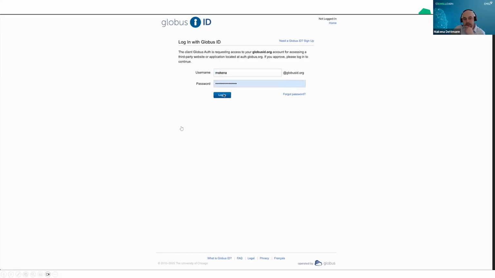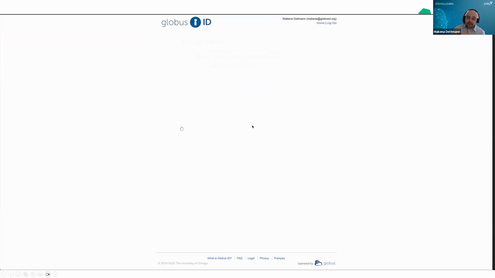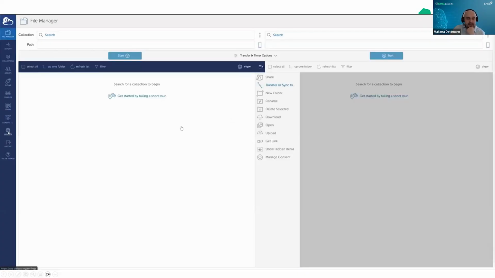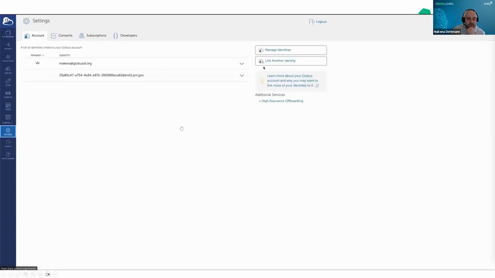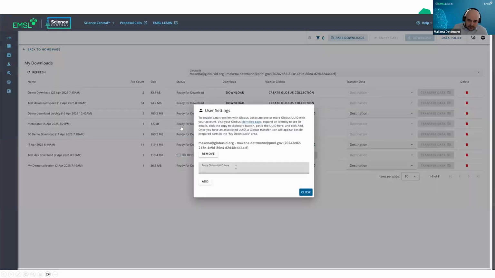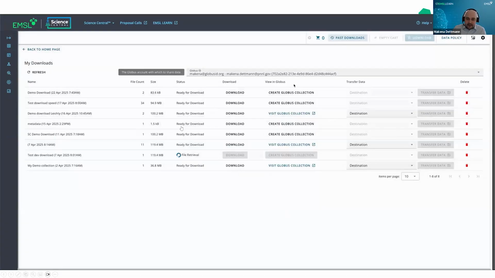And when you log in, first it'll bring you to your home page, which is not the identities page. So to get there, we actually have to go to the settings tab on the bottom. If we click the drop down, that's our ID. So that's the ID that we want to copy. And I just paste that over here. I already have it linked, so there's no reason for me to add it, but that's how you add it.